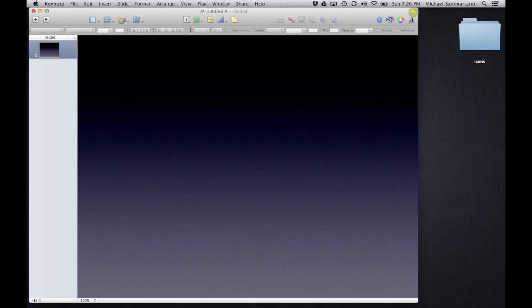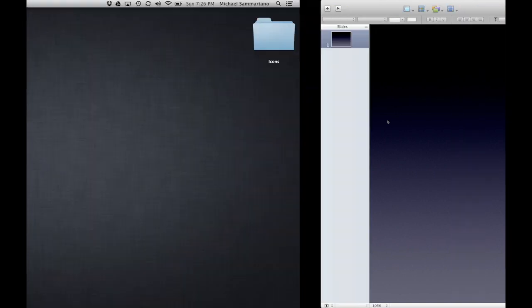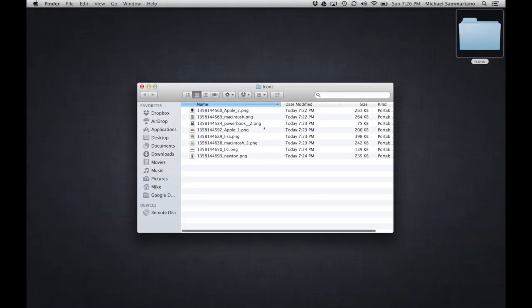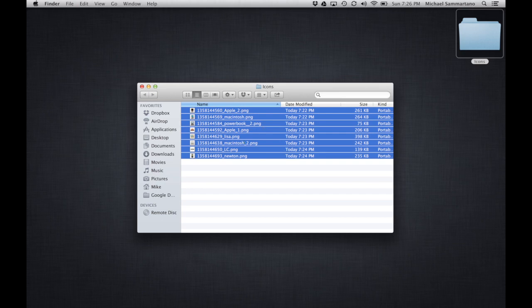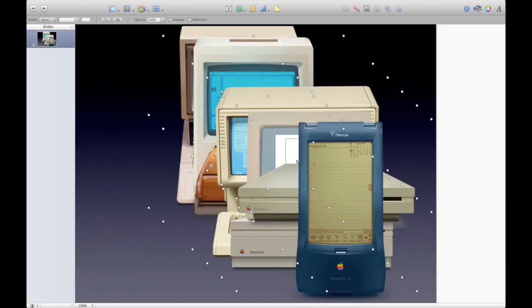Let's go ahead and go full screen here. And what I want to do is bring some images in. So I have some icons over here. These are just some icons of some old Apple hardware devices. And I'm going to select them all and Command C to copy them. And I'm going to go ahead and paste them all right here onto one slide. Okay, so I have all my icons. I think there are 8 of them here.